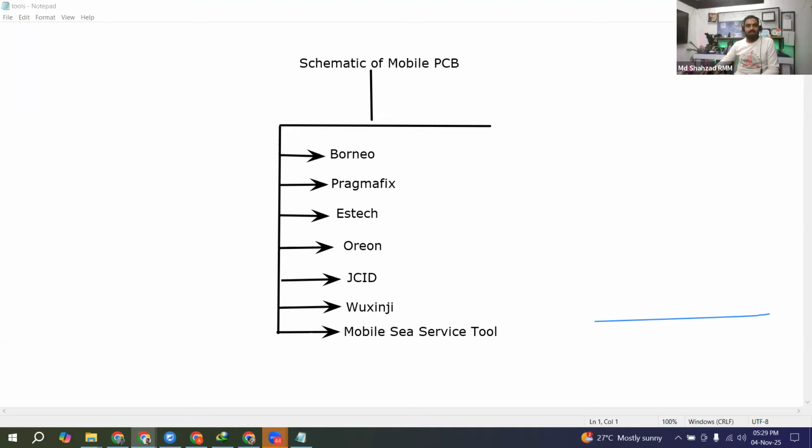Yeah, definitely. So our students who are already present here are giving feedback about the schematic, and all of our students say the truth: Borneo is the best one, and everyone likes Borneo. Why?